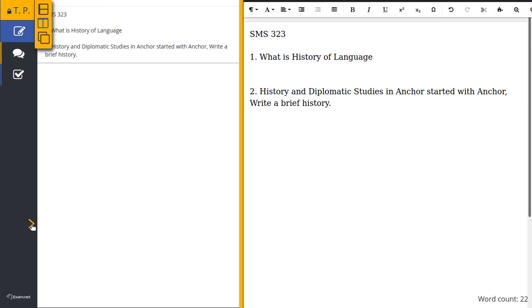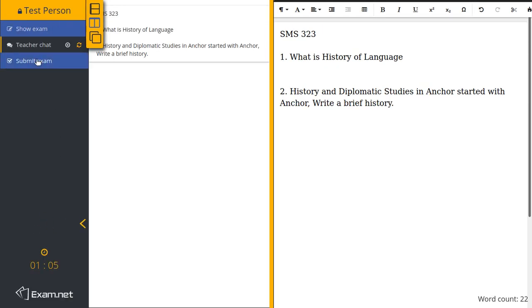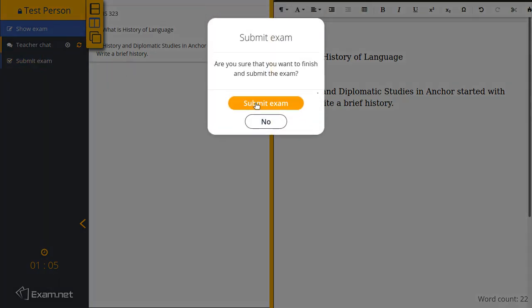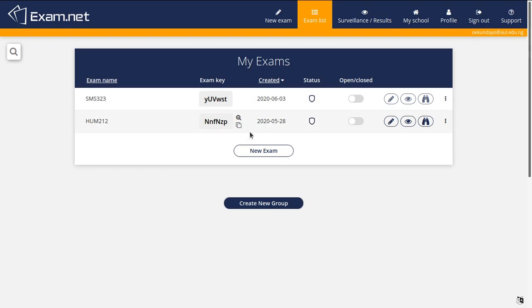So let me go back and see, this one is not stopping you. If you cannot answer anything, you can still submit the exam. So fine, they are submitted. So that is how to create the examination.